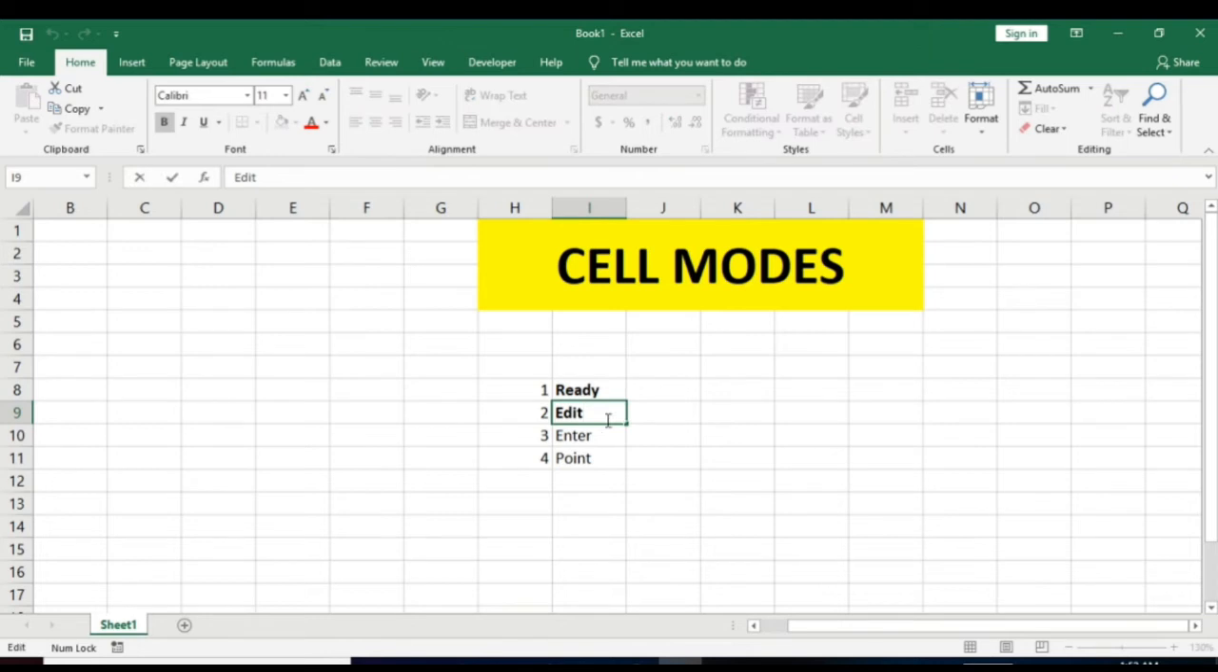And the speciality of the edit mode is that when you are in this mode, pressing the arrow key won't change the active cell to the next cell. At edit mode, pressing the left or right arrow key will make the text cursor move left or right within the data of the cell in the direction of the arrow key. Up and down arrows have no effect in the edit mode.